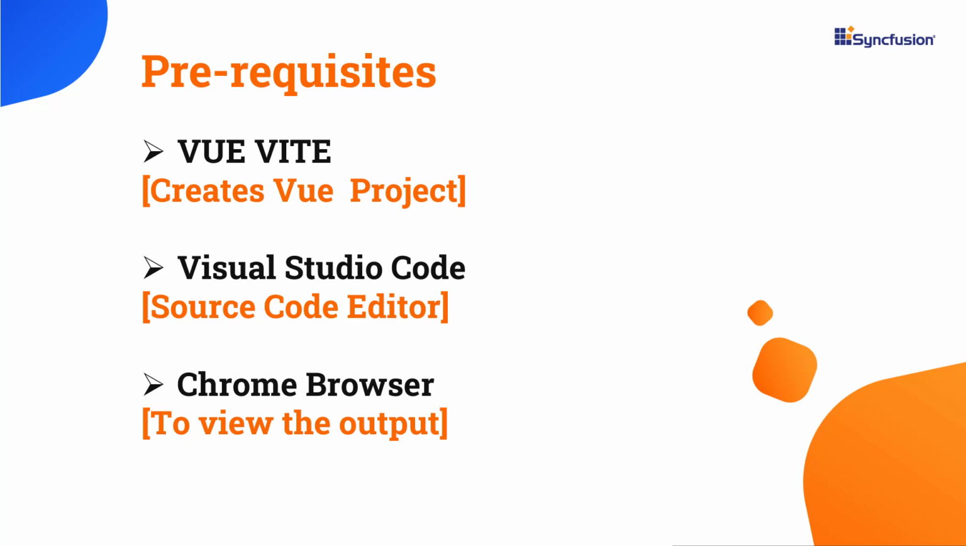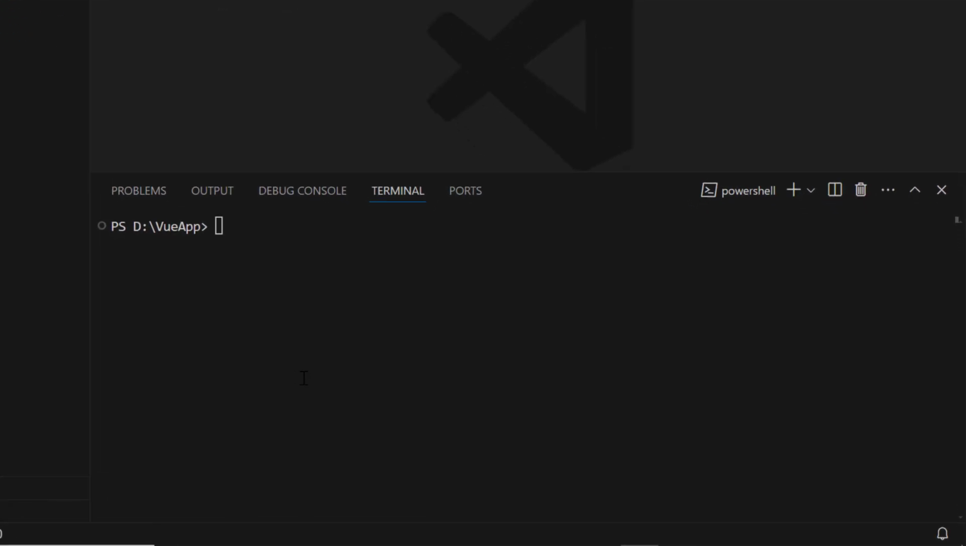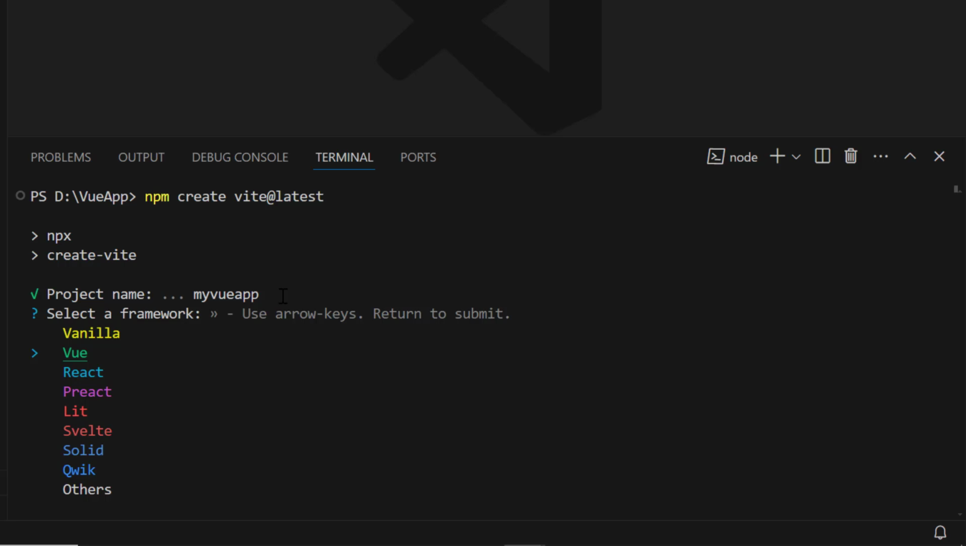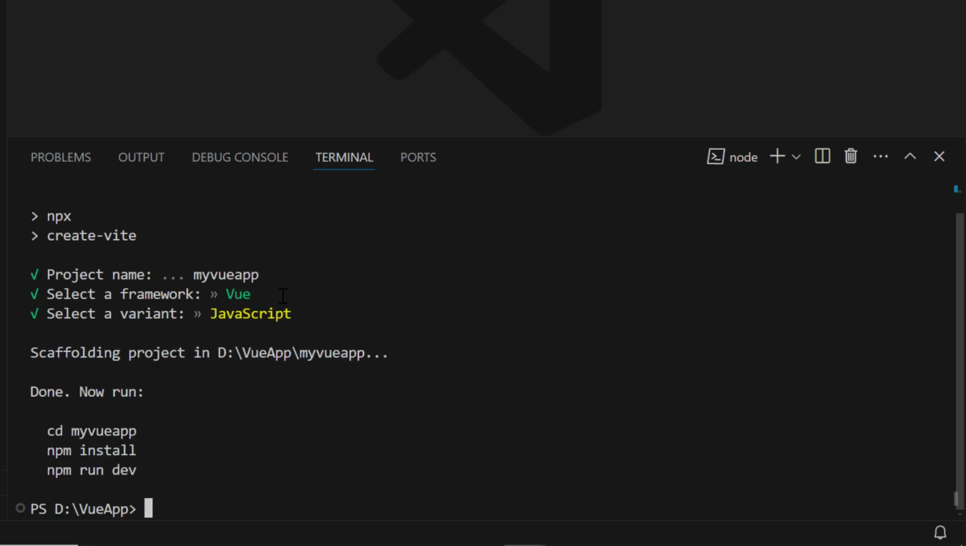I will start with the Vue application creation process using the Vue Vite command. Make sure you have installed the latest versions of Vue and Node.js. I'll be using Visual Studio Code as my editor and showing the output in the Chrome browser. To create a project in Vue, open Visual Studio Code and type the npm create vite@latest command. I provide the app name, my-vue-app. Next, choose Vue as the framework and JavaScript as the variant. The Vue project is created.